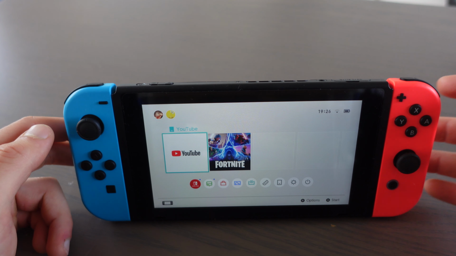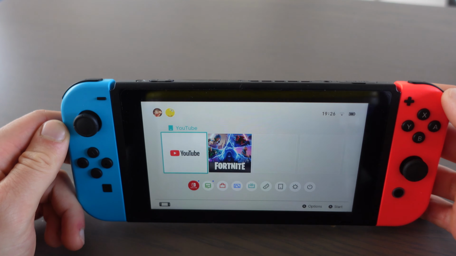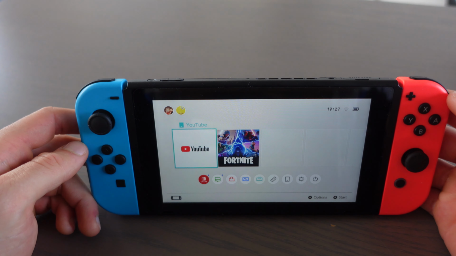If you have any of these games, you will receive free updates for the Nintendo Switch 2 to improve the playability of the game. That's how you prep your Nintendo Switch for the Nintendo Switch 2.